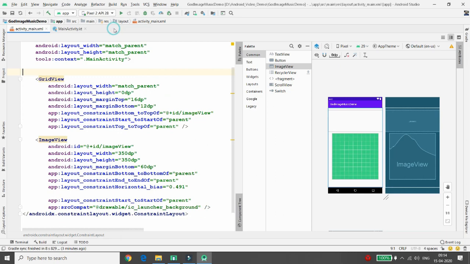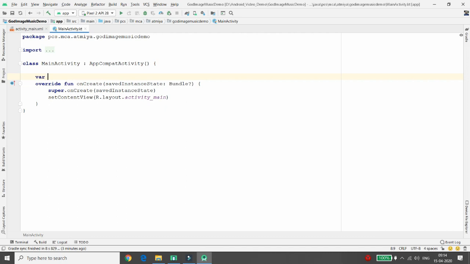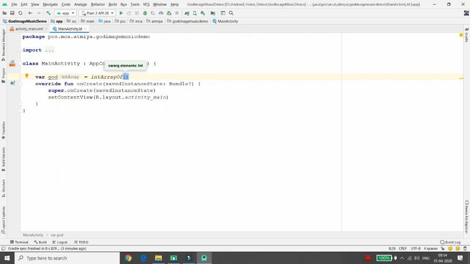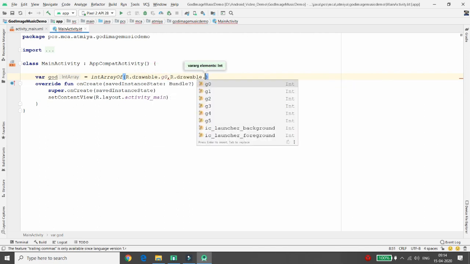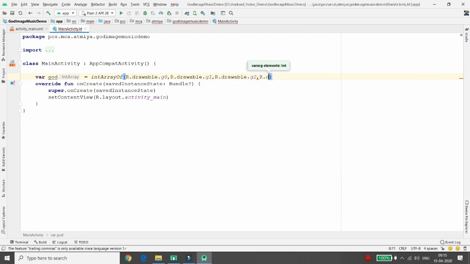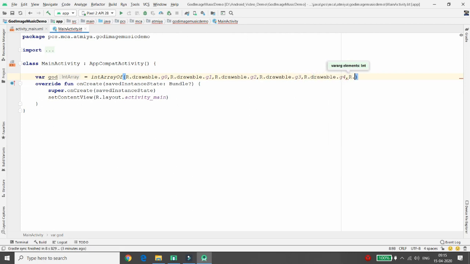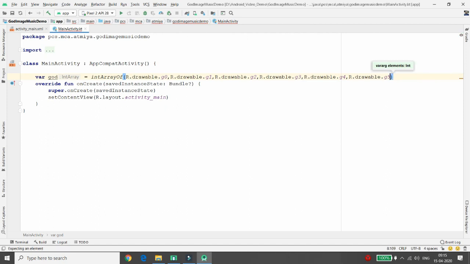Now I want to bind all my images inside the grid view. So how to do this? Very simple. Here you can click on your main activity dot Kotlin. Here you can define your array. I'm defining my array, that is variable god is equal to intArrayOf, and here you can define R.drawable.g0, R.drawable.g1, R.drawable.g2, R.drawable.g3, R.drawable.g4, R.drawable.g5, R.drawable.g6. I have only 6 images, right?